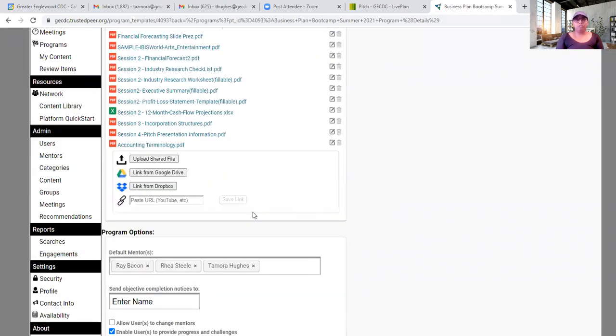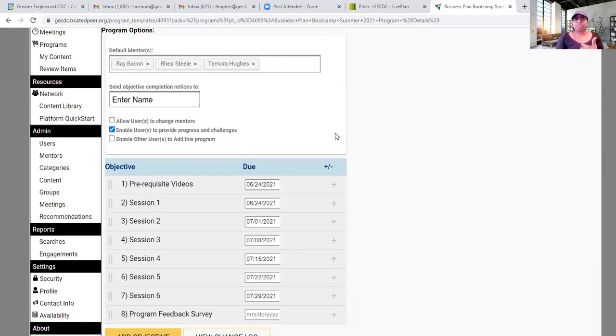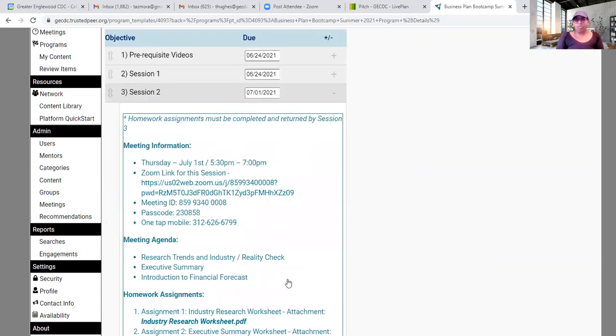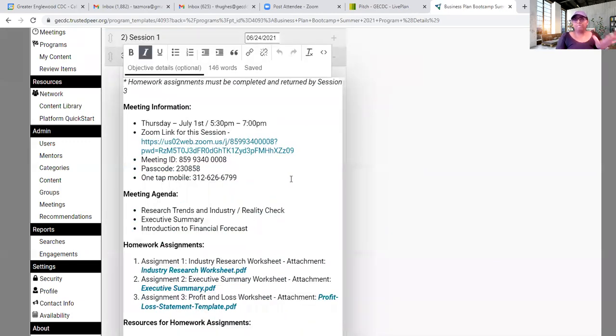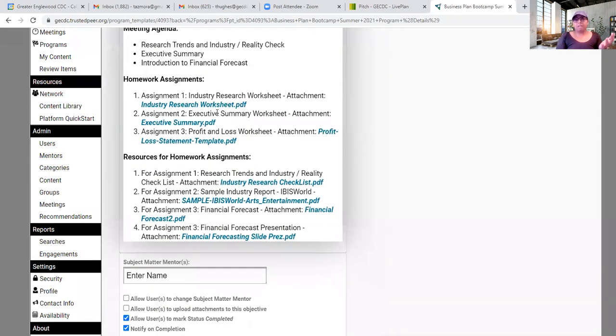Okay, so hopefully this makes sense as far as the process. Again, you can collapse the document so that you can see where everything is going and also see how to access it. So you always push the plus button, and you'll then be able to get all the details. The Zoom is standard. The agenda will be research trends and executive summary. The homework assignments are the same.